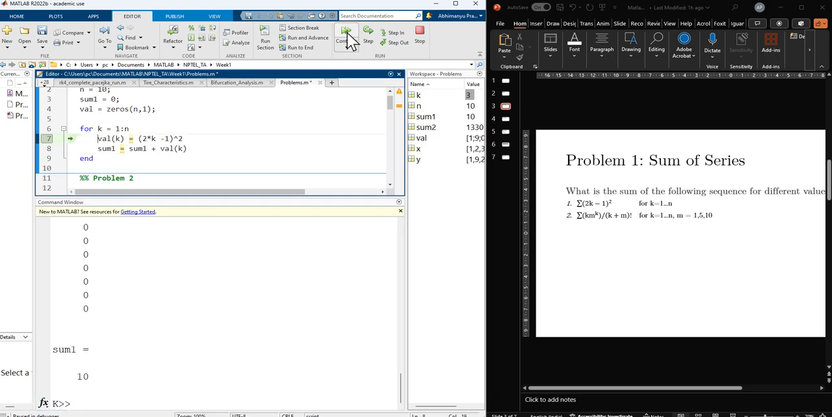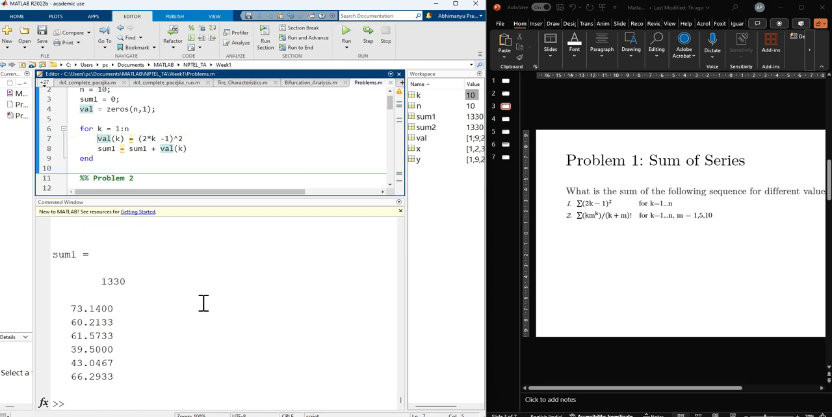We'll remove this breakpoint. I will continue 10 times. Yeah, so every time you see the value of val is changing. Fine. So is this clear now?